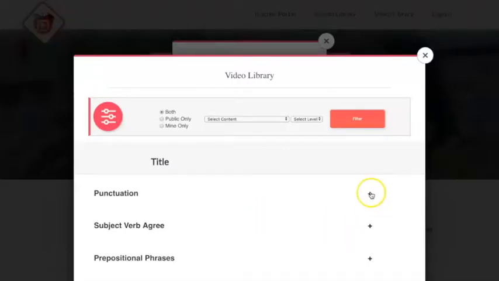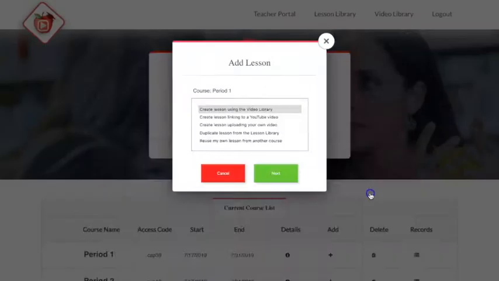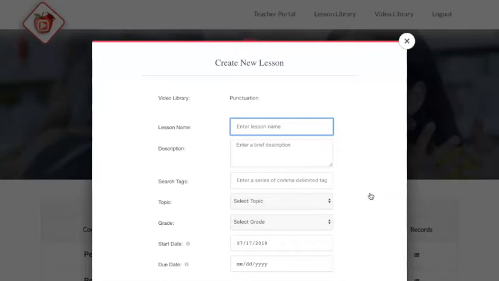So let's say it is, and you want to add this and add your own questions to this video because you thought that lesson on semicolons, colons, and dashes was really good. So you hit the plus button. You are now creating a lesson in class period 1. So you're going to go ahead and create the lesson name.